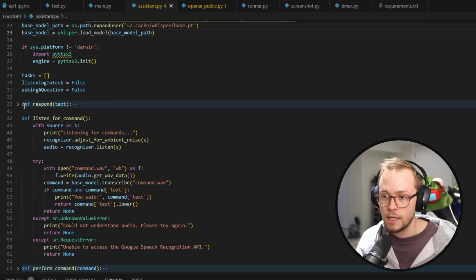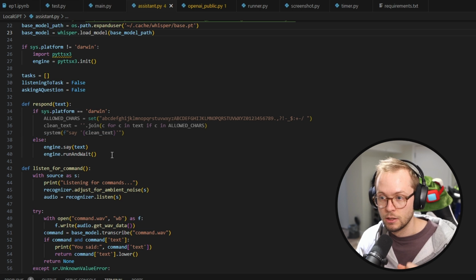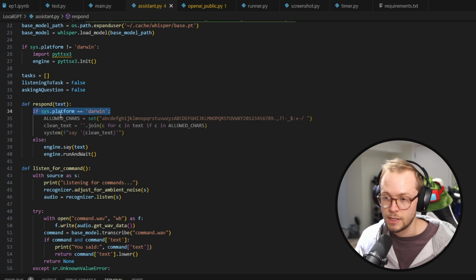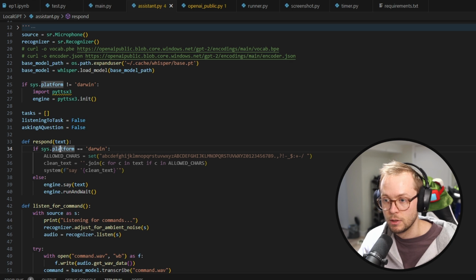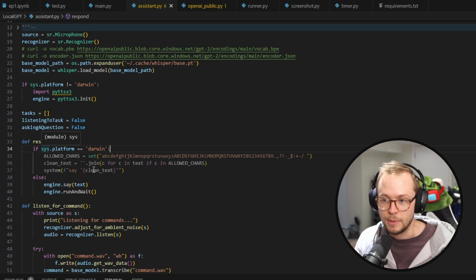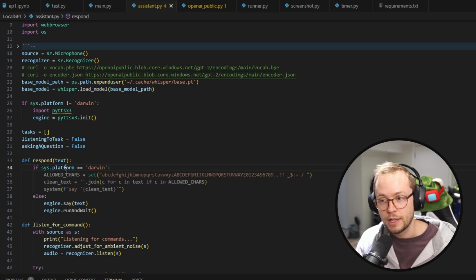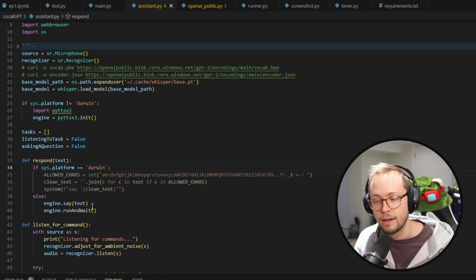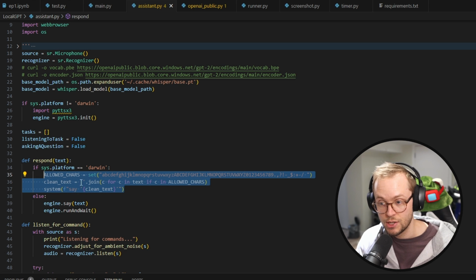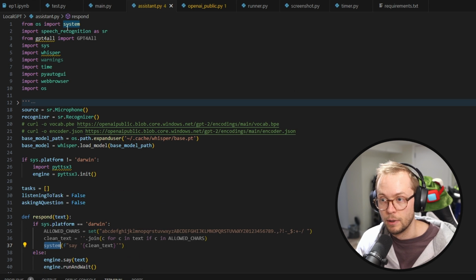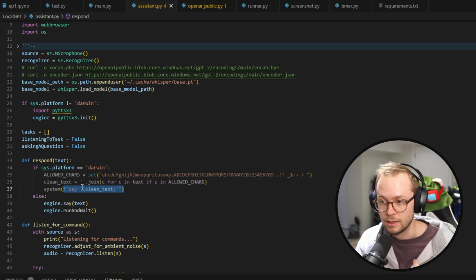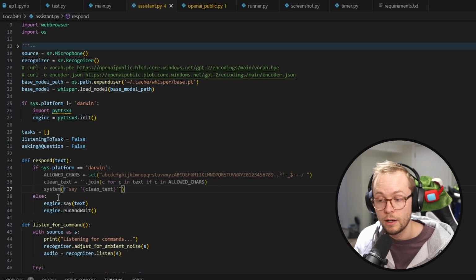In this case, we have this respond here. And basically what we have is this if system.platform equals Darwin. What the heck does that mean? Well, if we import system, we can check the platform, and Darwin means that it's a Mac. So if it's a Mac, we're going to use this stuff here from the OS, and that allows you to just speak stuff using say and then whatever your text is. So that's great, but I'm not on a Mac right now, at least.